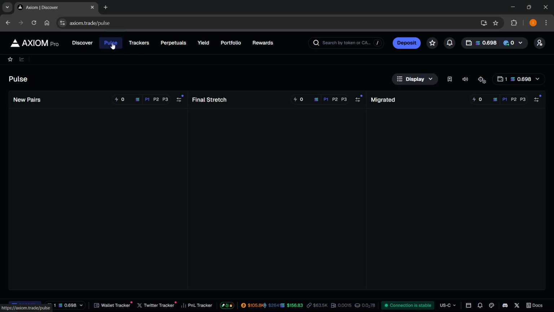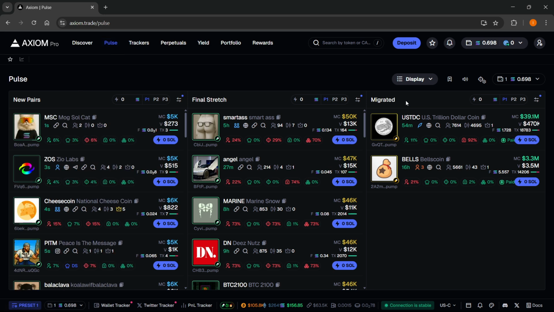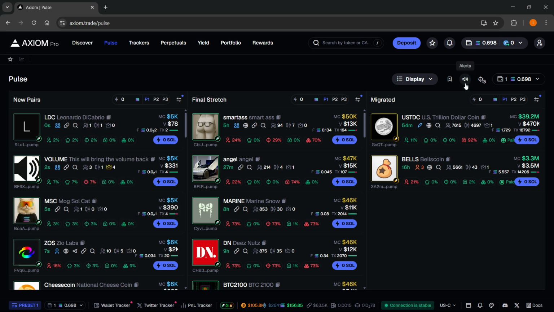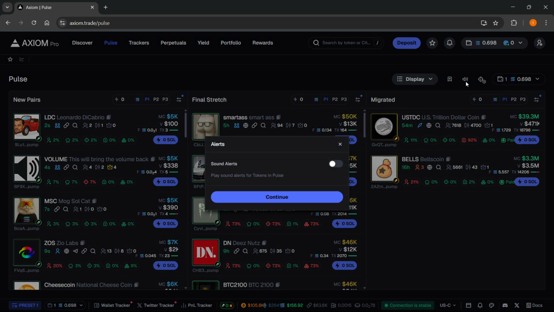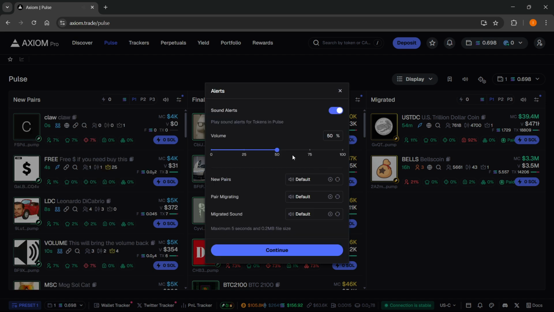Now, to enable sound alerts for polls, this has actually been a new update. You want to go to polls up top, and then over here you can see the new pairs, final stretches, and migrated coins. And then here at the top you can now see a new button which says alerts. Simply click on alerts, and over here it says sound alerts. Play sound alerts for tokens in polls. You can just enable this, and there we go.